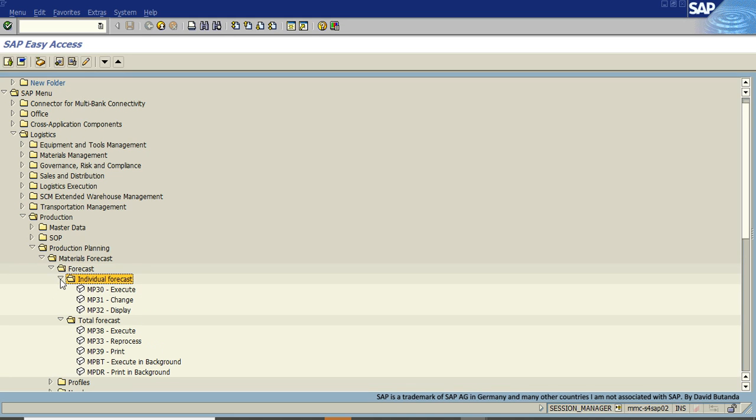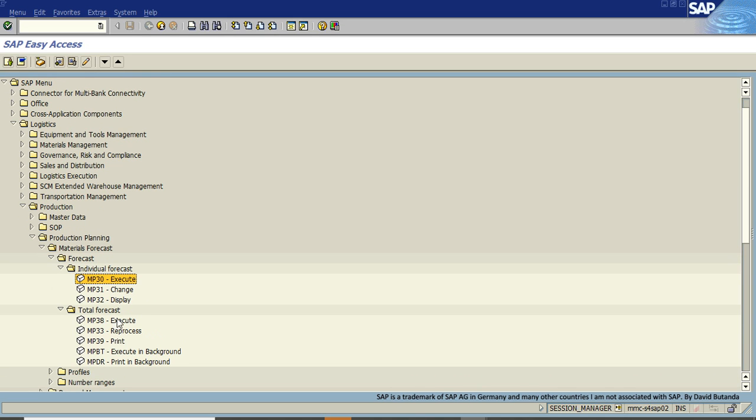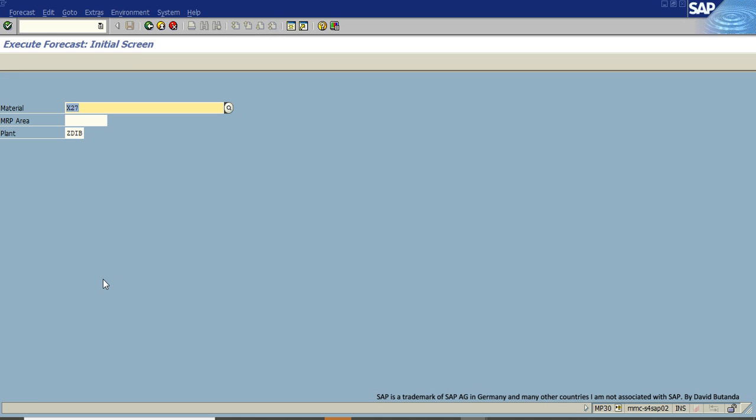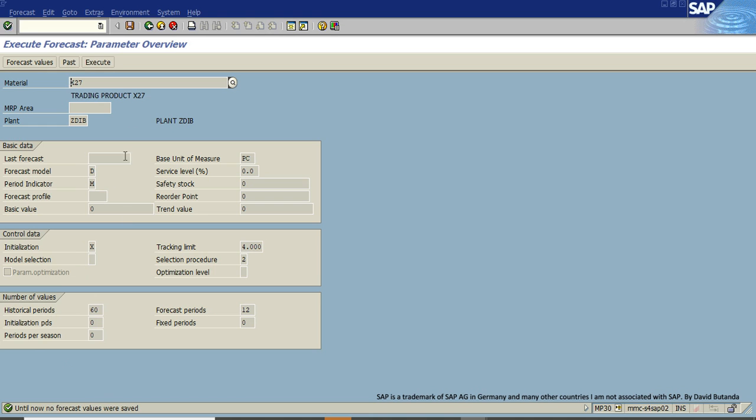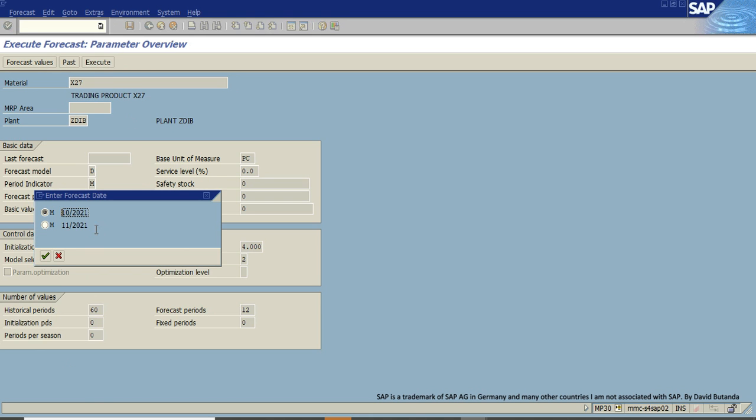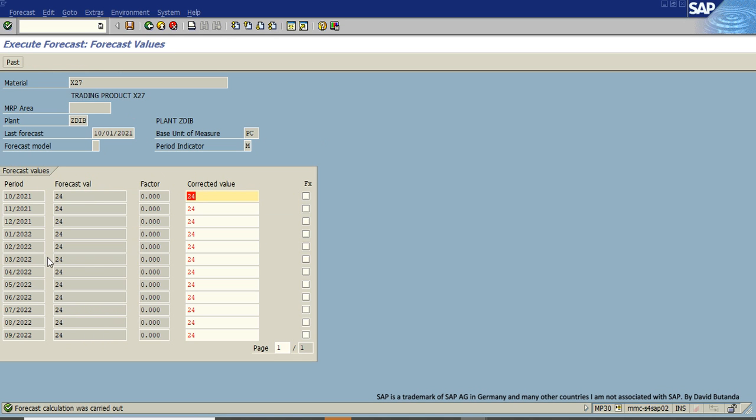and total forecast. MP30 is for a single material, and since we just created one material, we can use MP30. Otherwise, normally in reality we'll be using MP38, and this will execute all the materials which are used for either forecasting or reorder points. So let's go to MP30, enter the material and the plant. We are not using MRP areas. Click on execute. Click execute. So we are calculating the reorder point for October 2021. Let's continue. And that's it. It was calculated.